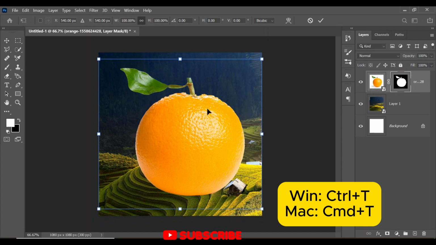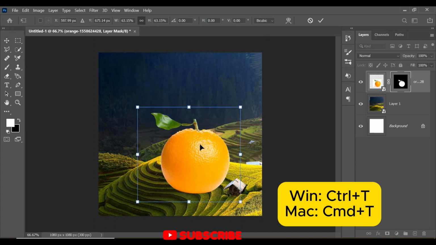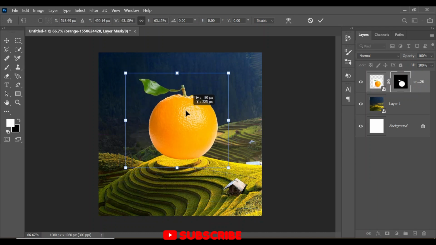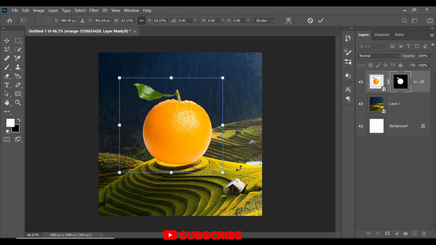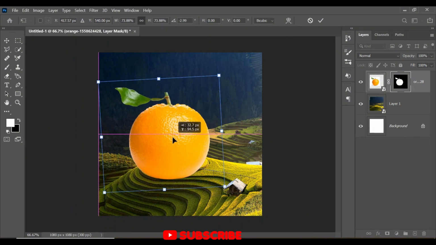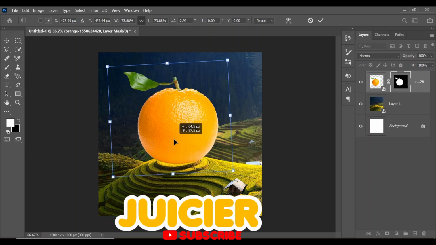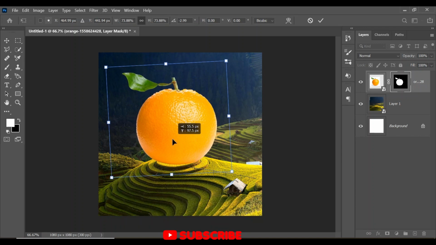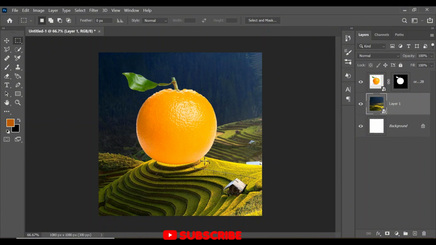Now click Ctrl plus T and fit your orange onto your landscape just the way you want it. I want it to look a little bigger and more juicier. Yes, now this looks okay. Click enter. So the next thing we are going to do is to create a shadow for our orange.